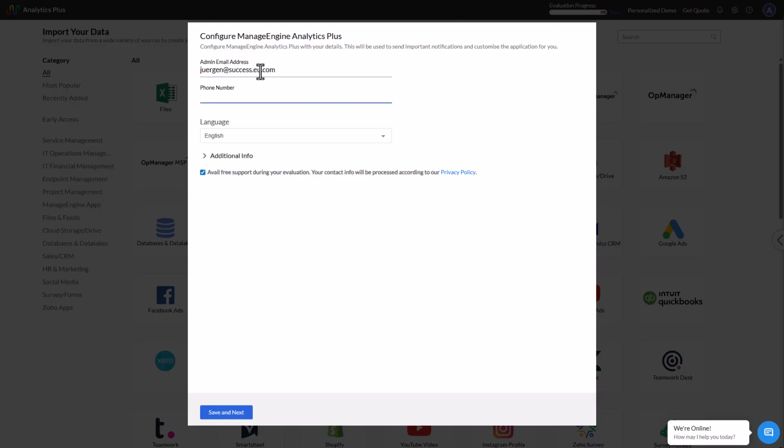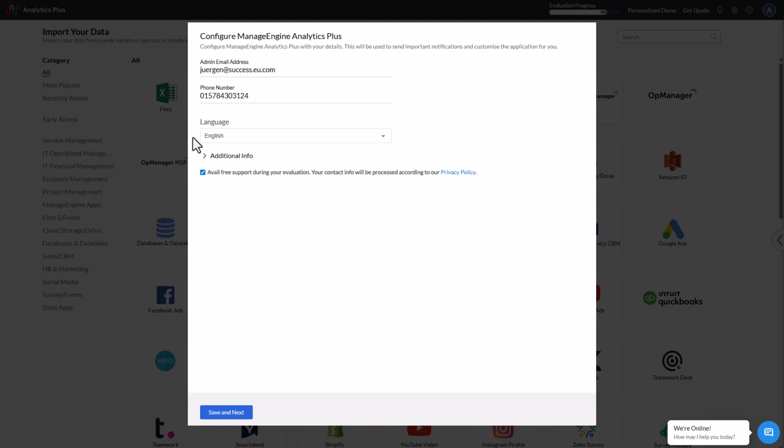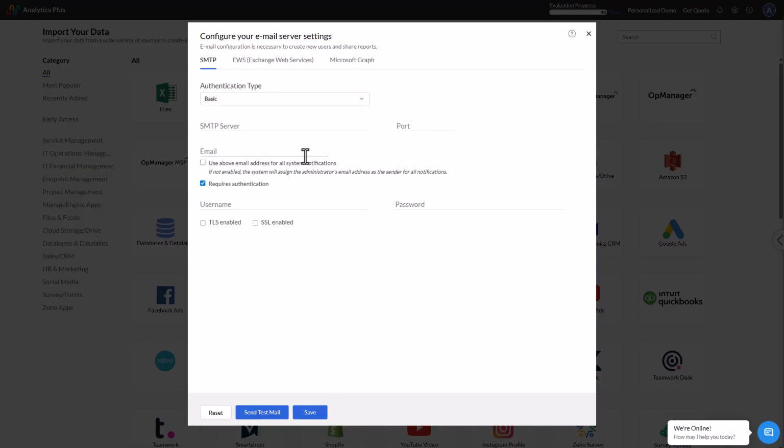And I have to give a phone number or some number at least. Additional informations, no need. Language, I'll stick with English right now. And yeah, the free support during evaluation, I will keep that as well. Save and next. Now, authentication type.